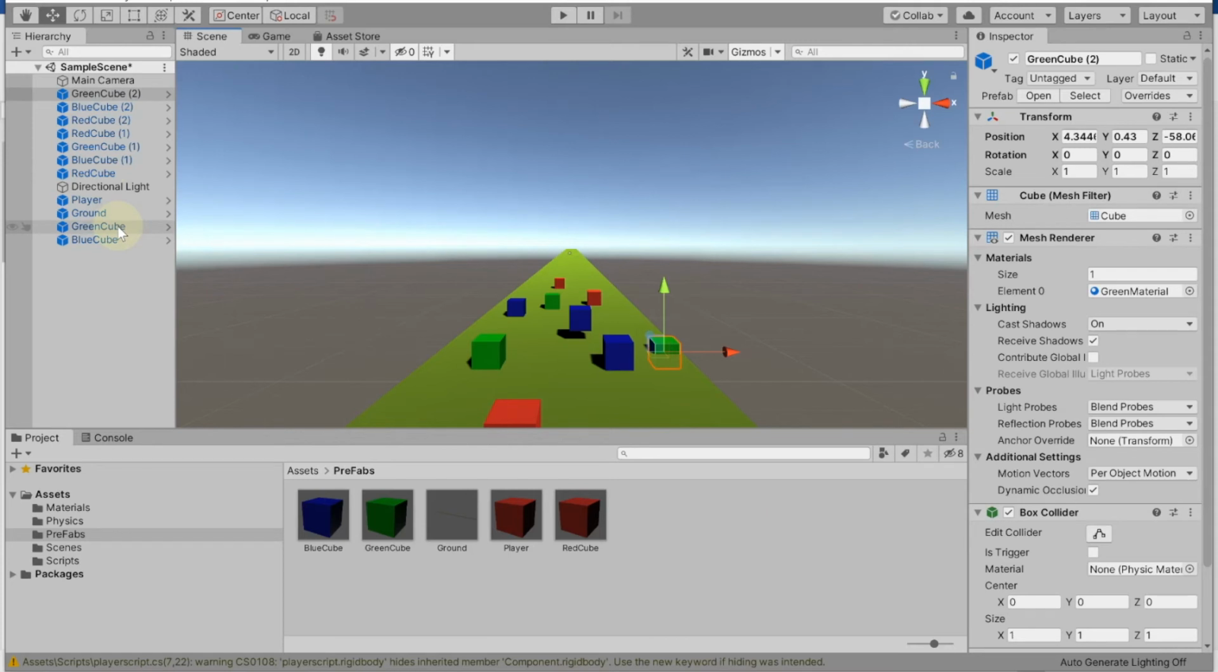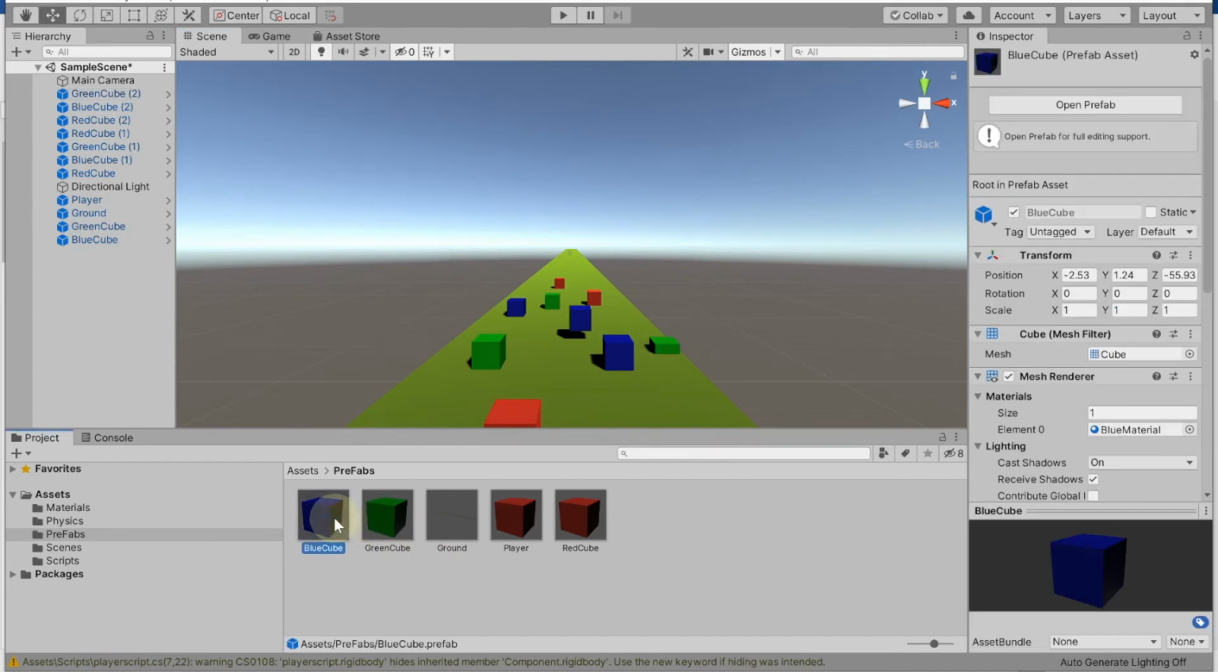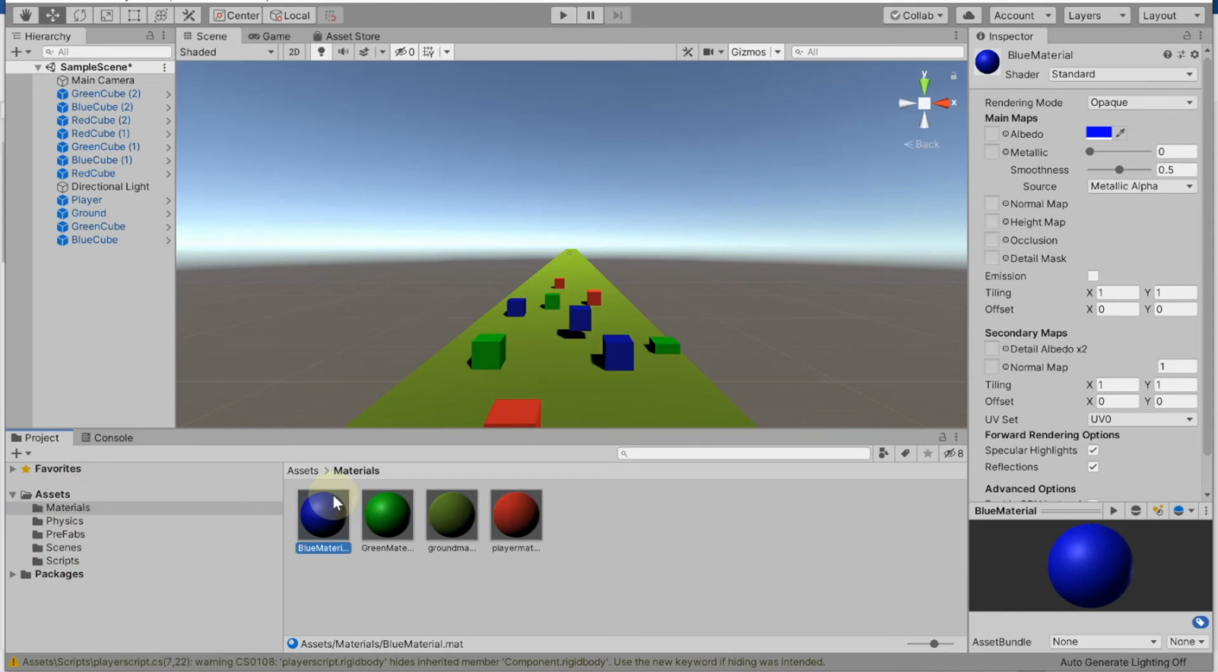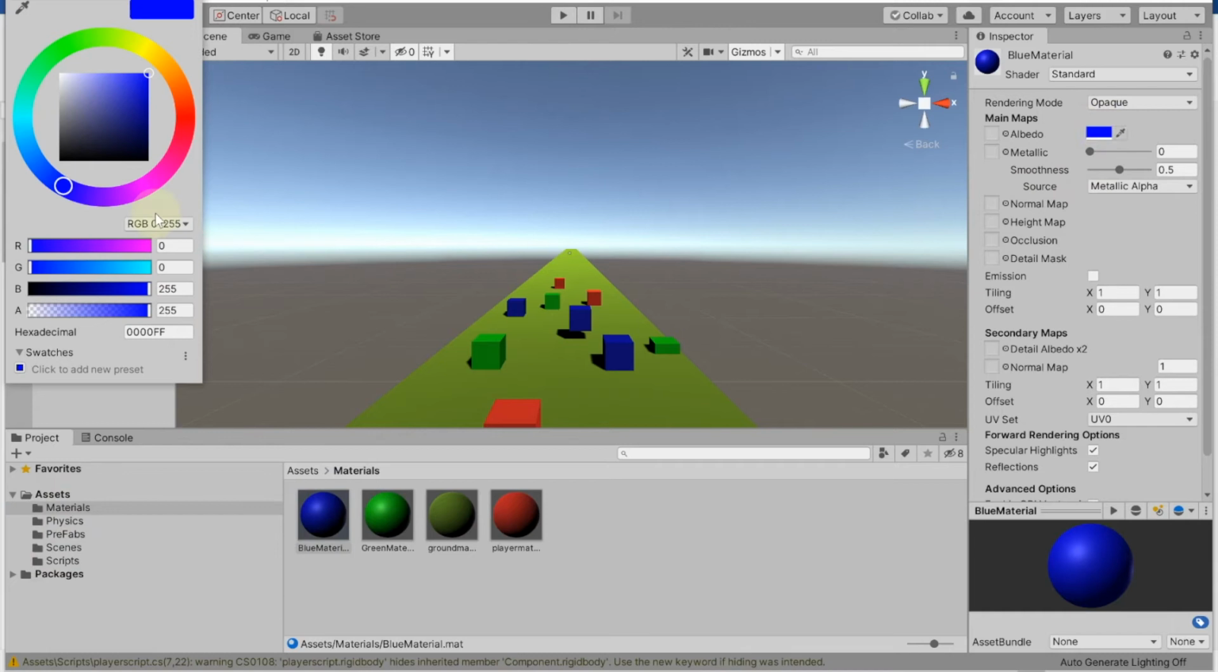Now other than that, one more thing which I would like to show. For example, if you see the blue cube, let's go to materials. In the blue material which has been assigned to that component, if I change the color to pink, you guys can see all the blue will turn into pink. So that's basically the benefit of your prefab and having copies right down here.